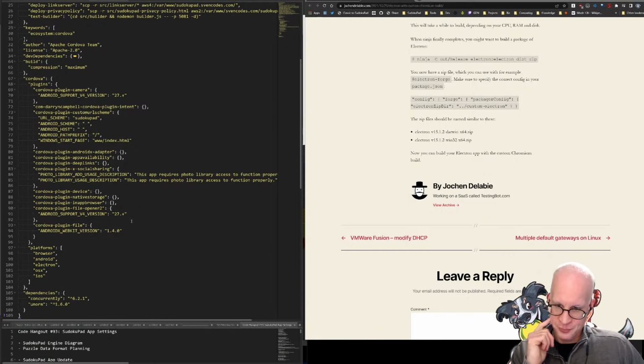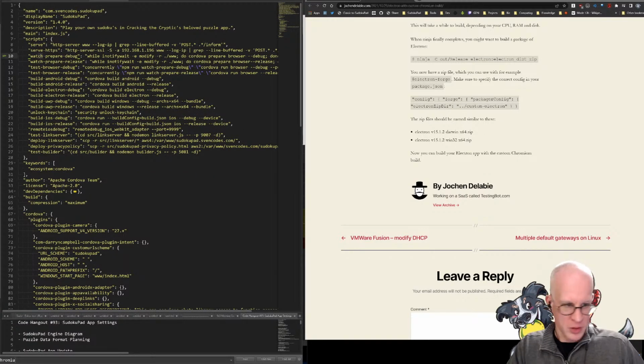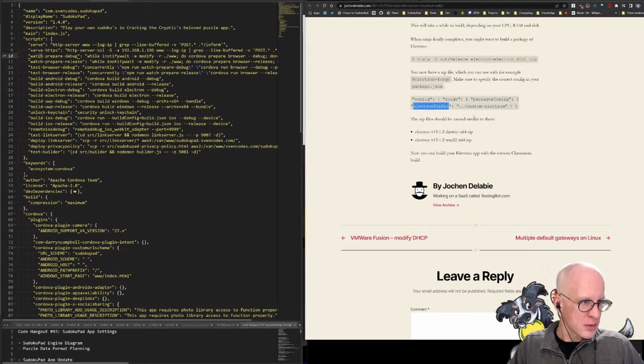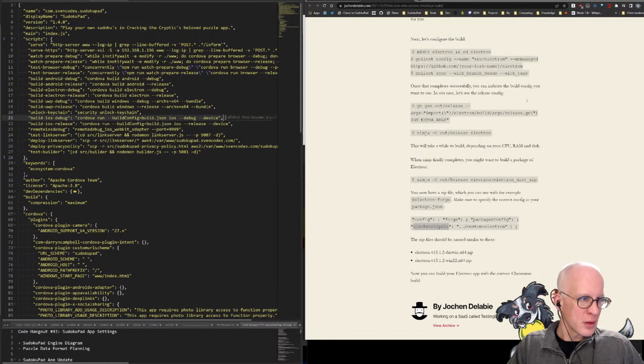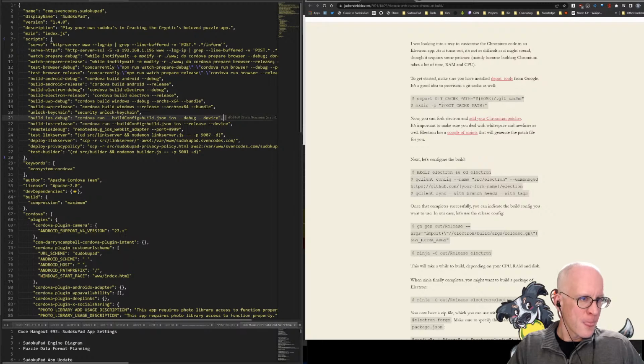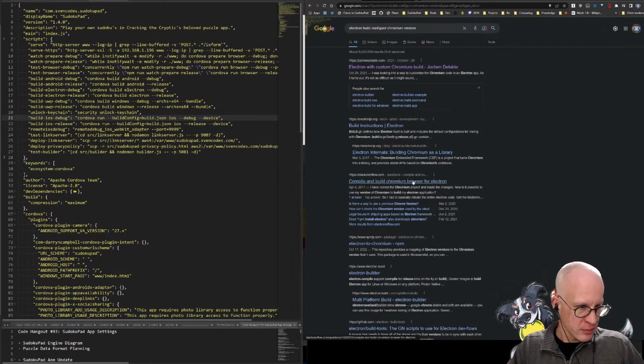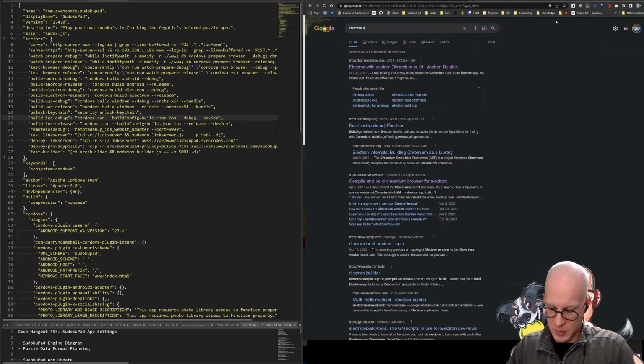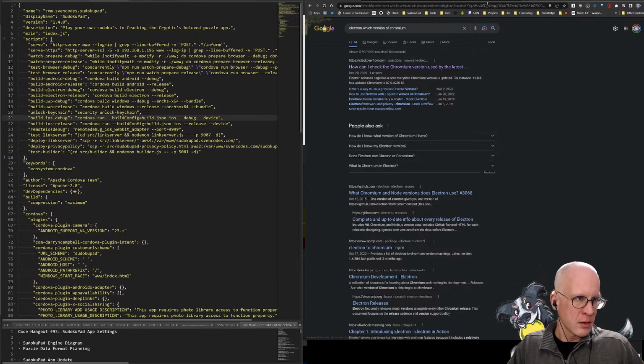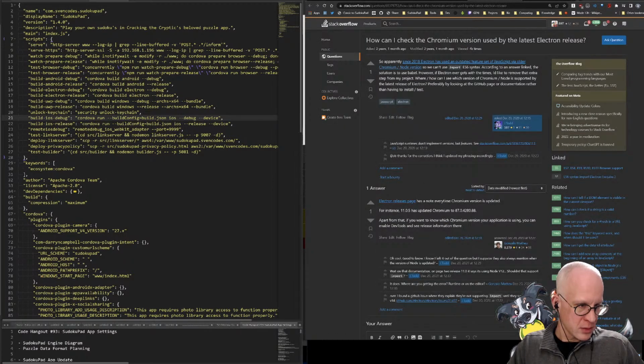So let's see. Chromium. No. What would that setting even be called? Electron zipped here? No. It'll take you a while to build. Release Electron. Next, configure the Electron with custom Chromium build. Electron build. Compile build Chromium browser for Electron. Internal spring programmers library. Build instructions Electron. Electron. Which version of Chromium? I think it would actually know that.